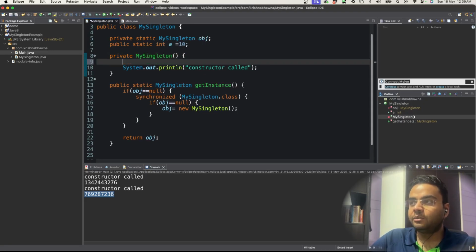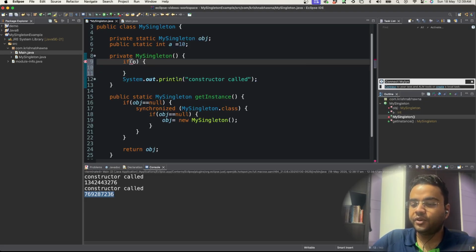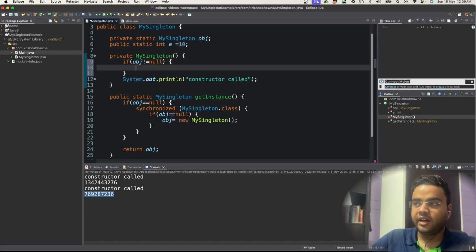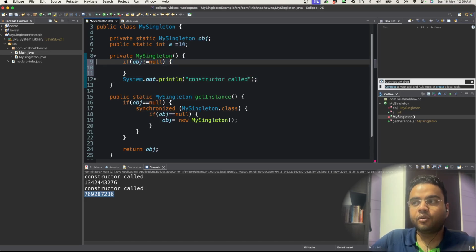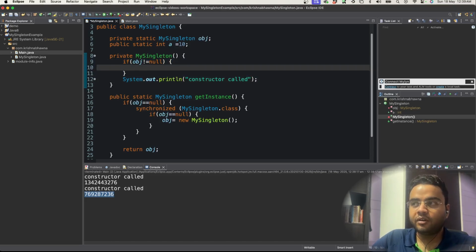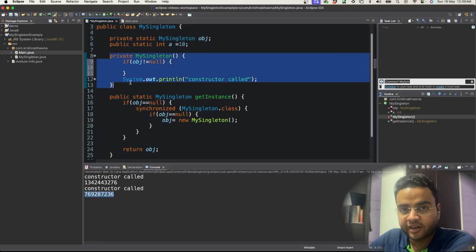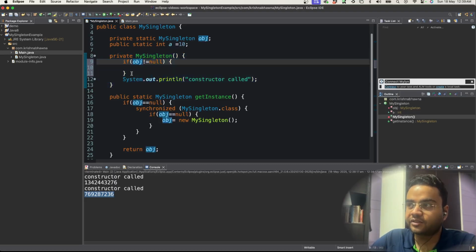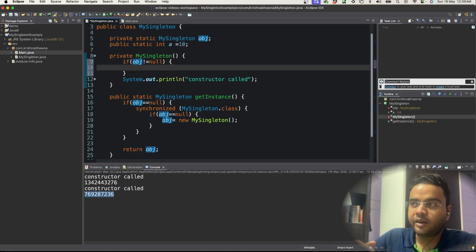So what I'm going to do is a very simple check in this private constructor: if obj is not equal to null. And obj will not be equal to null only when this constructor is called a second time or third time or fourth time. At the very first time, obj will be null, but as soon as the constructor is called the first time, you will get the new object. So from the second time onwards, this obj will never be null.